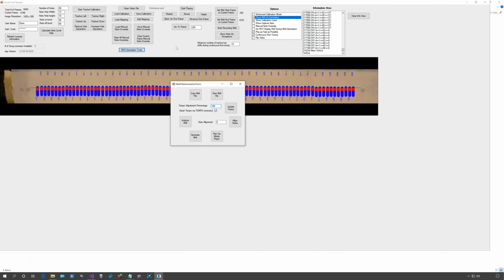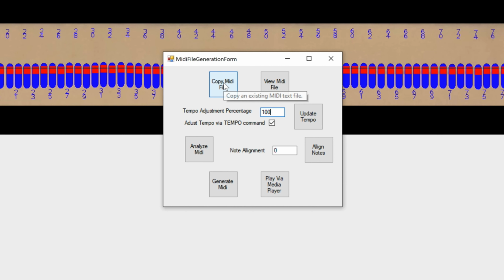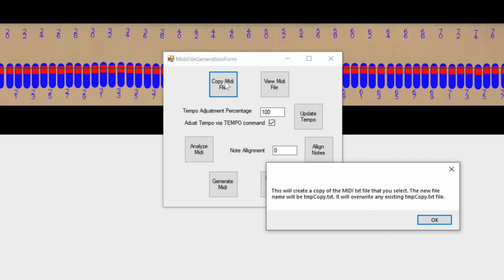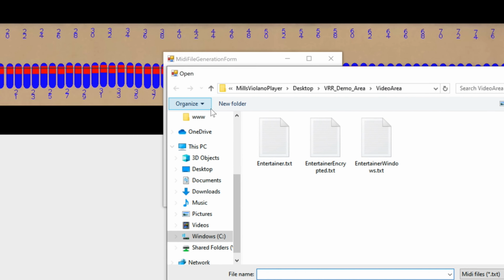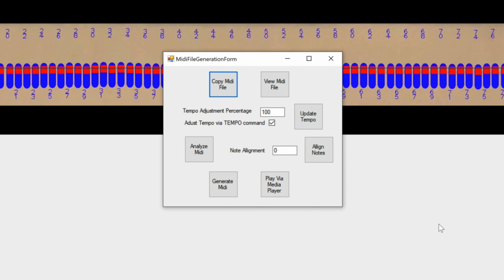So now we can go back here. The first thing I would recommend doing is just make a copy of that MIDI file in case you mess something up. So we can click copy MIDI file, and let's make a copy of the Windows file, because that's the first one we're going to look at. So now there's a temporary file called temp copy.